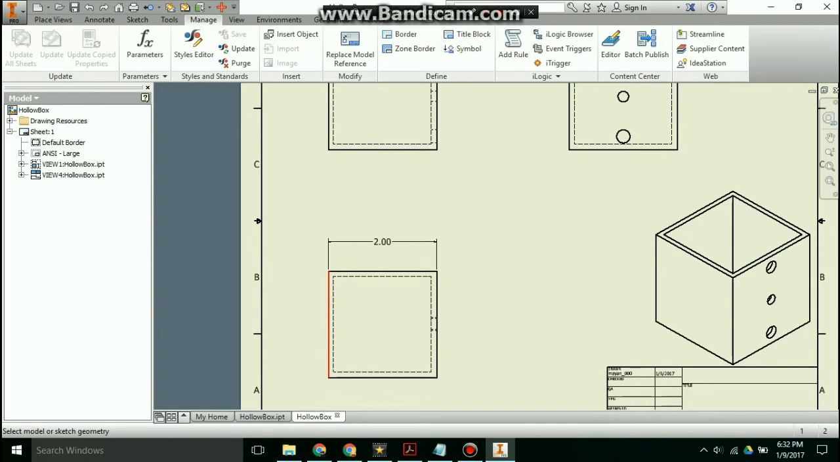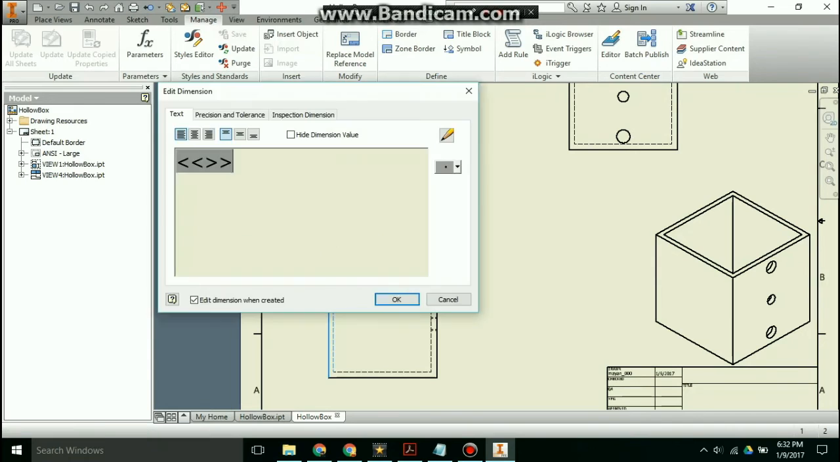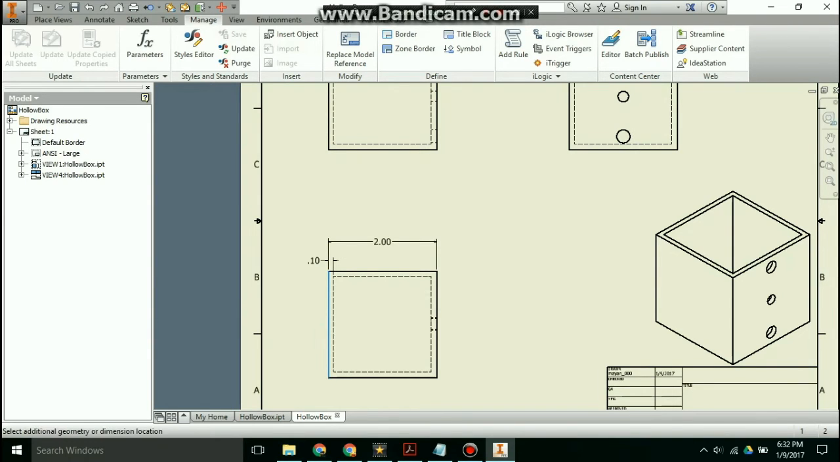You're going to want to dimension every single part. Make sure you click on both lines and then just drag up. It's good practice to have your dimensions in ascending order. So it's 0.1, then 1.9, then 2.0. And I'll do the same thing for this side.